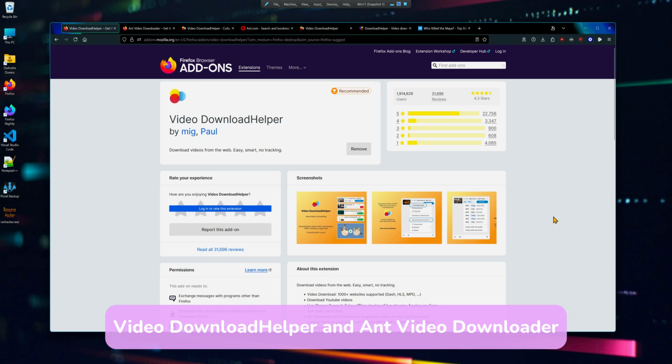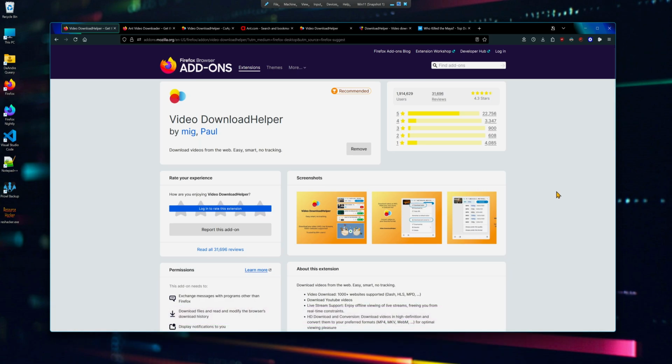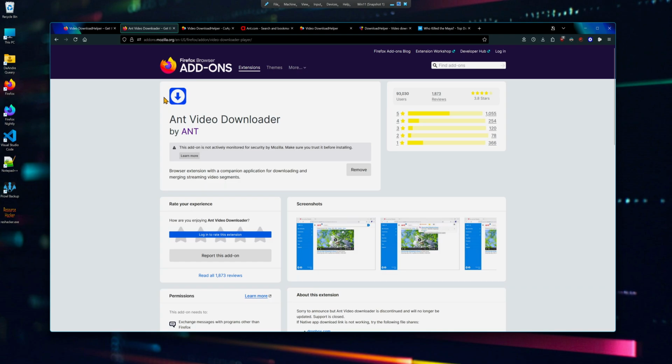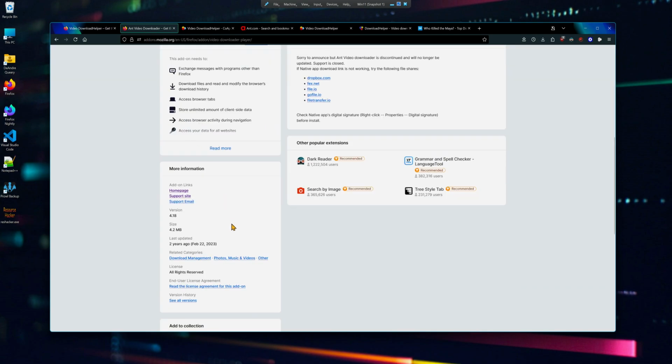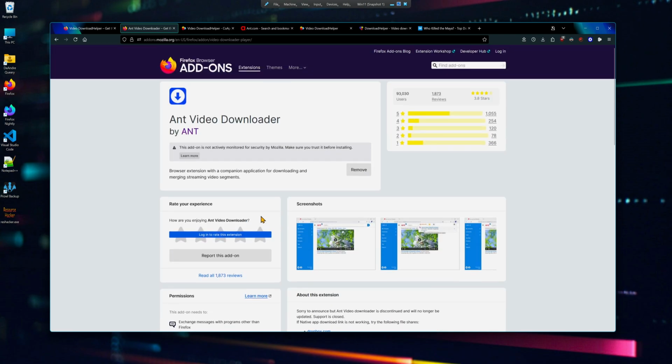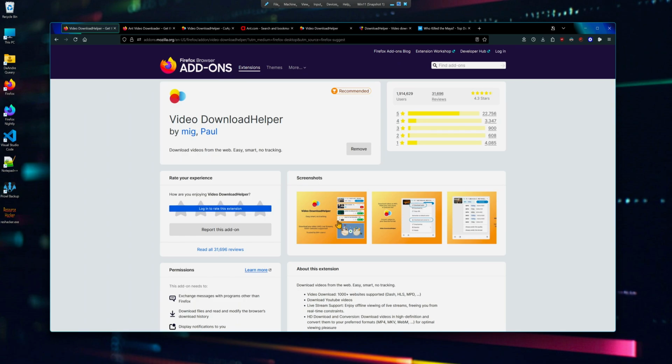These next two I'm combining into one, because they're both similar and I use them equally the same. Video Download Helper and Ant Video Downloader. Now, Ant Video Downloader has stopped development since 2023, but still works well on the latest version of Firefox. And on some websites, it's even better than Video Download Helper. These extensions allow you to download videos from various video websites.